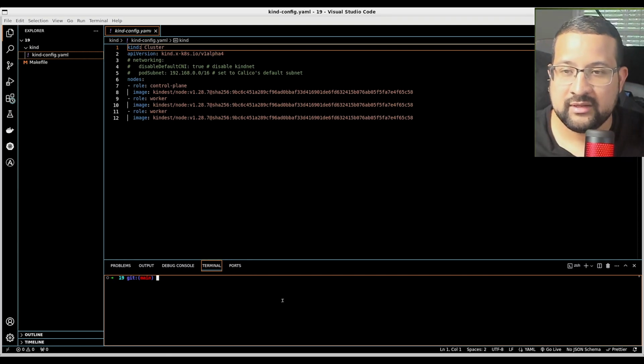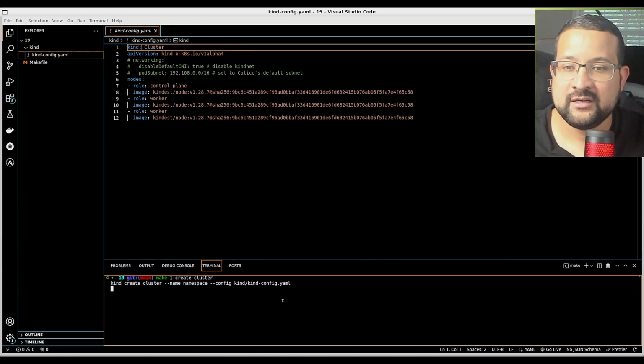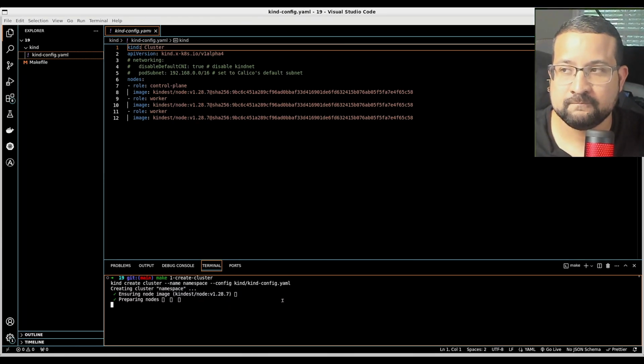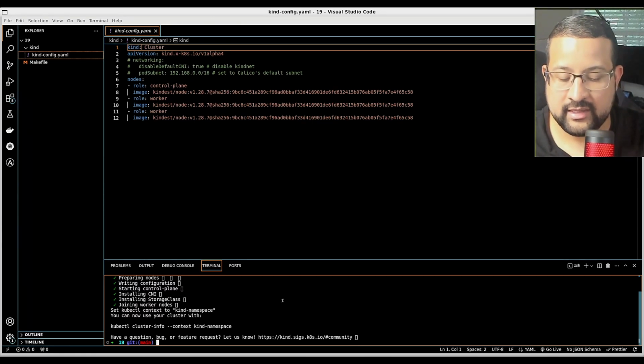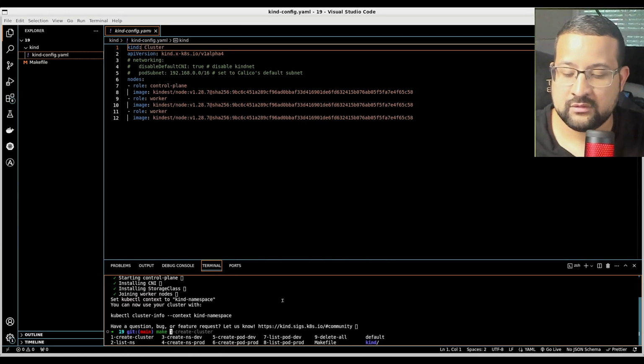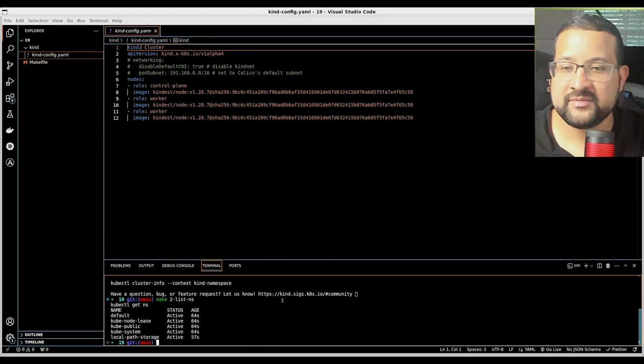Okay, in the terminal, let's run make 1, create a cluster. Enter. So it will create a cluster with kind. When it's done, I will be back. Okay, the cluster is created with kind. So step 2, make 2, list namespaces. Let's see the namespaces you have. You have all the default namespaces for Kubernetes.